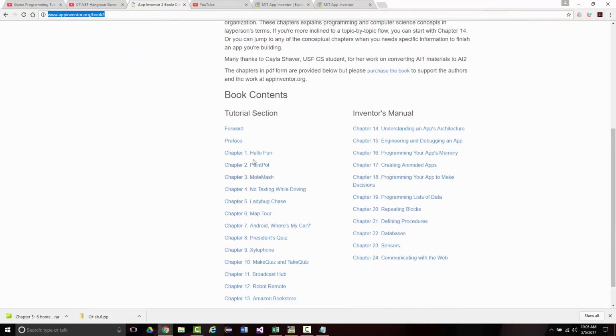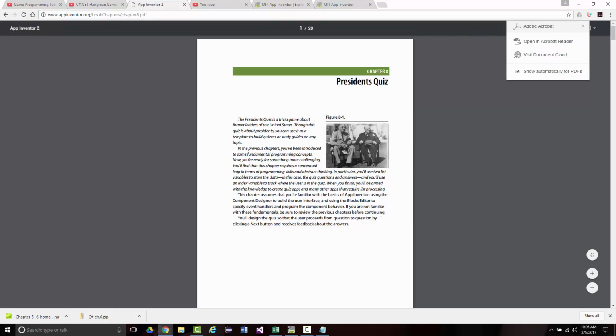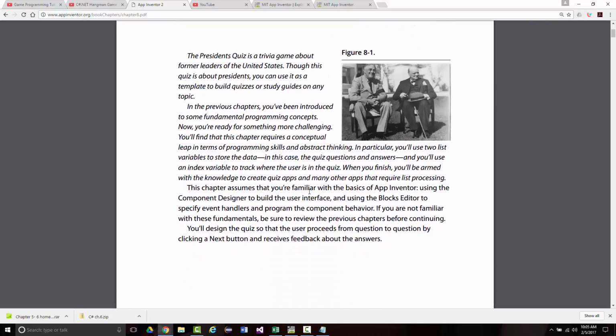So far I've gone through Chapter 1, the Hello Purr, Chapter 2, Paint Pot, Chapter 3, Mole Mash, Chapter 4, No Texting While Driving, Chapter 5, Ladybug Chase, Chapter 6, Map Tour, and Chapter 7, which is Where's My Car? I'm now going to start on Chapter 8, which is the President's Quiz. As mentioned here on the page, it says it's a trivia game about former leaders of the United States. In this case, it's a quiz about presidents.